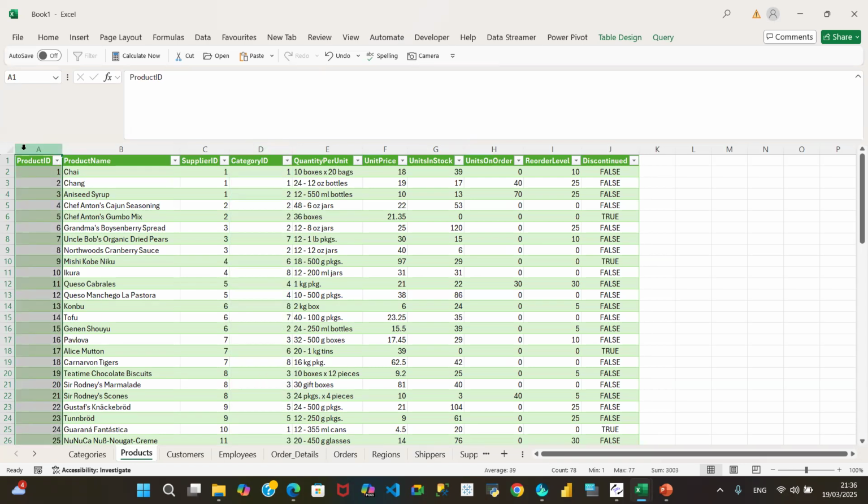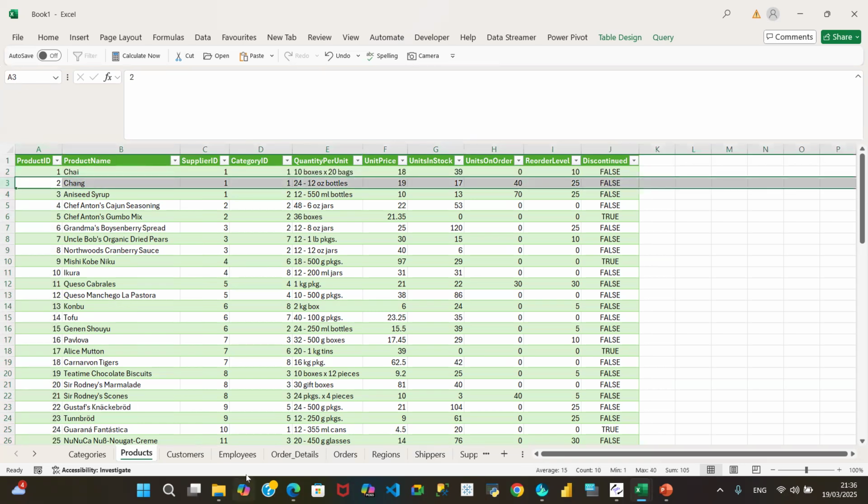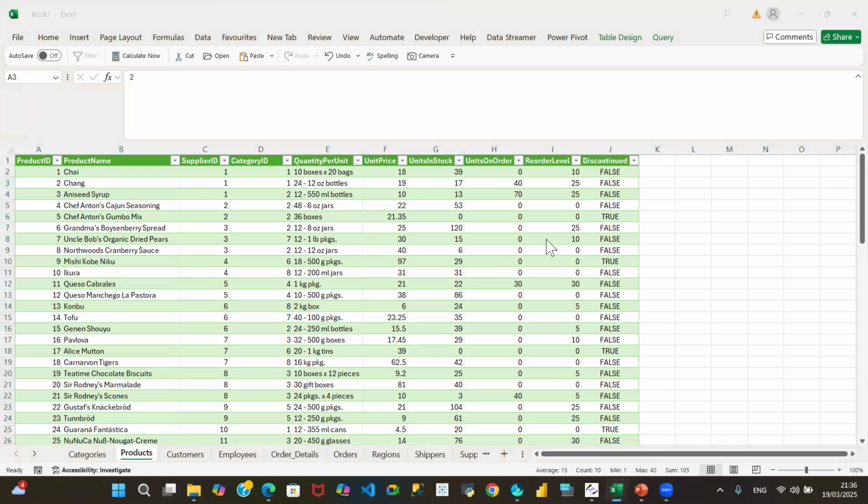So we have the product ID and we have the category ID. Now the product ID is the primary key on this table because it is unique to each row. It's unique to each record that you have here. Okay. So it is unique, and we call it primary key because it's the unique key here.